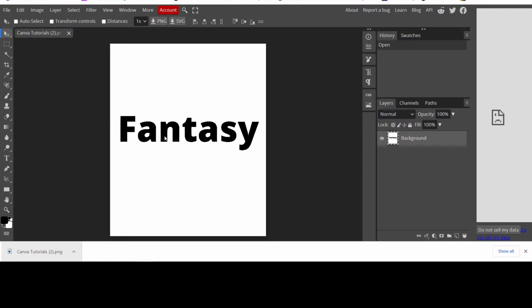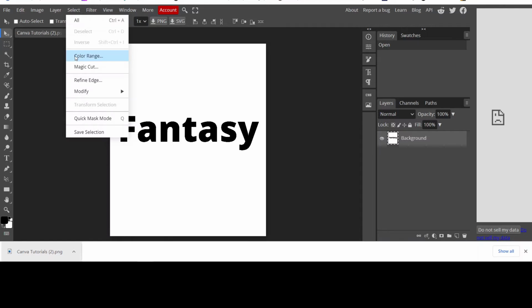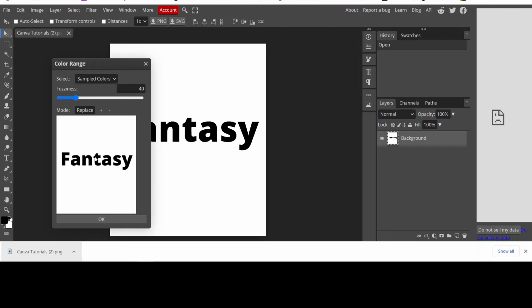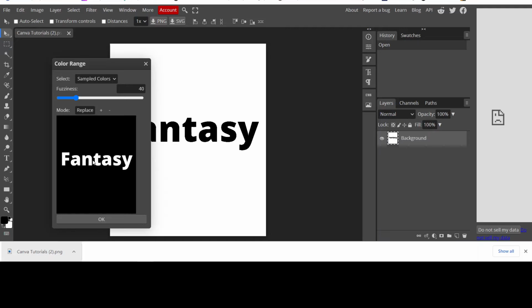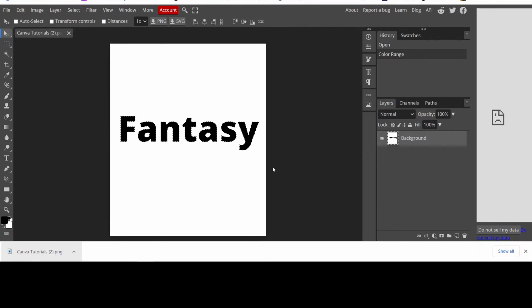So remember, just as the previous time, you go to select, you go to color range, and when you click color range, this comes out, so like a copy. So you want the black to be transparent, the word fantasy to be transparent. So you click on it anywhere there, and this becomes white there. So you click OK, and then you can see these dotted versions here, right? So you click delete, so it removes that.